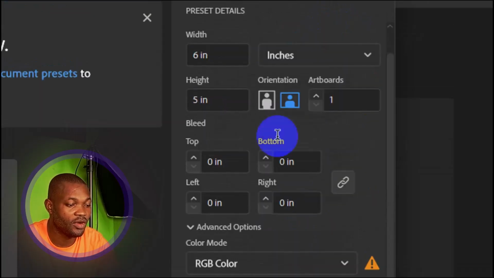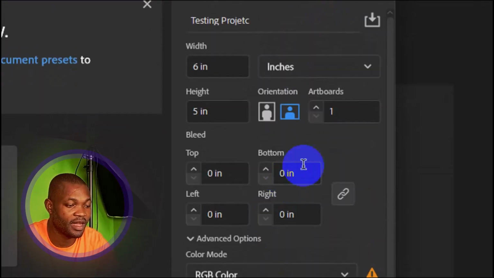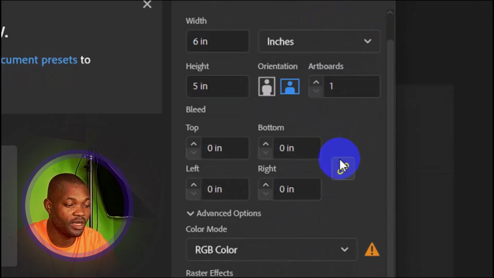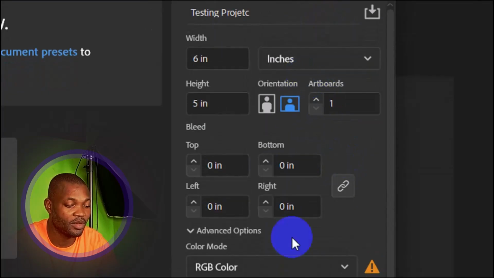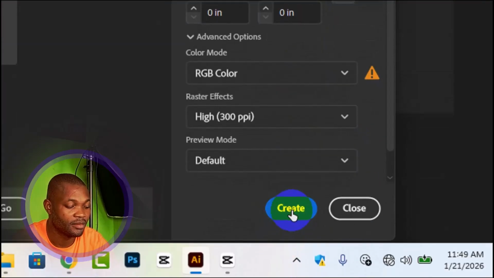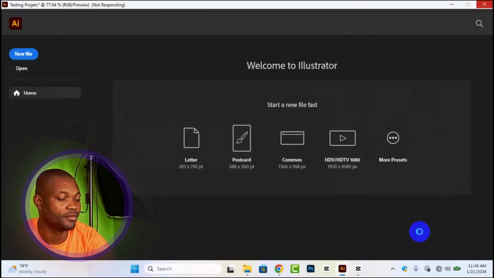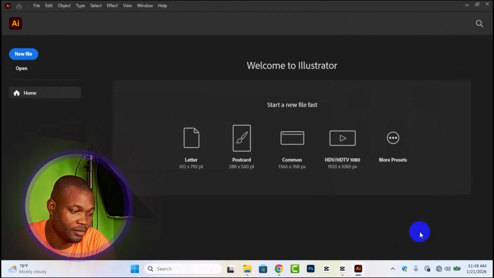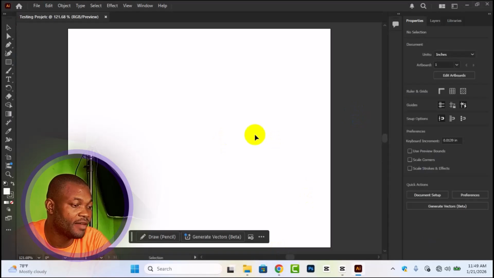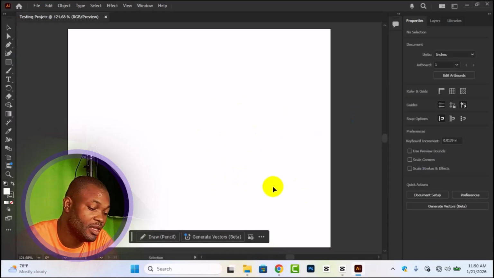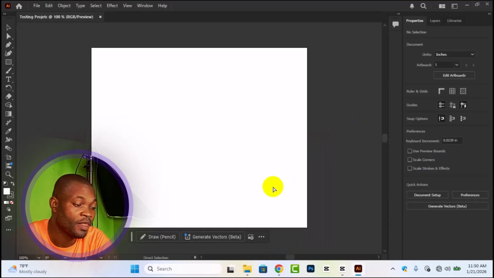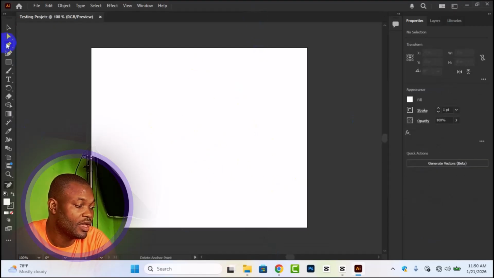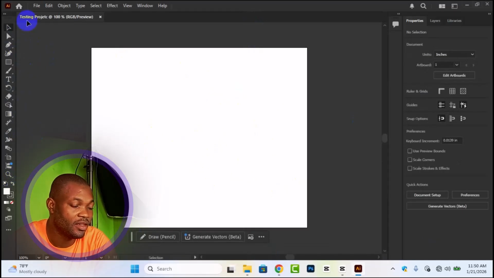So once you are done with all the presets right here, as far as your Illustrator new document setup is concerned, come down below right here and click on Create. So just like so, you have a new page set up in Illustrator, just like what you see right here. Then you can start to explore some of the tools in your Illustrator.